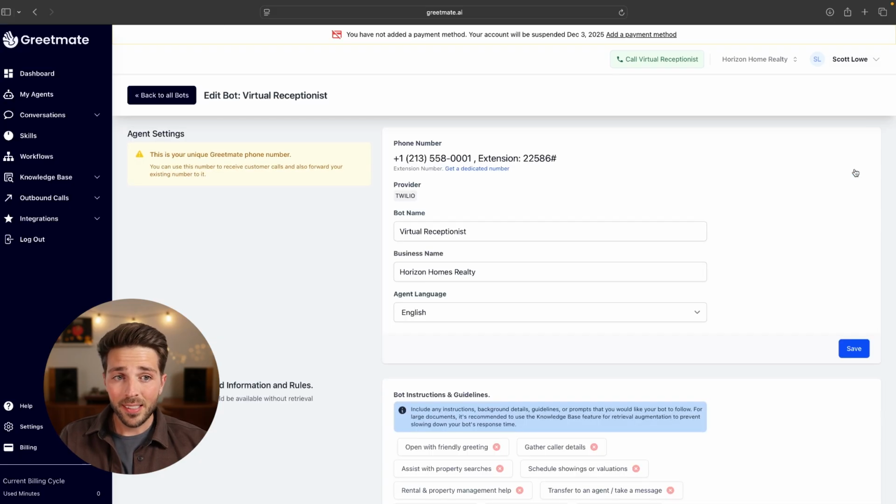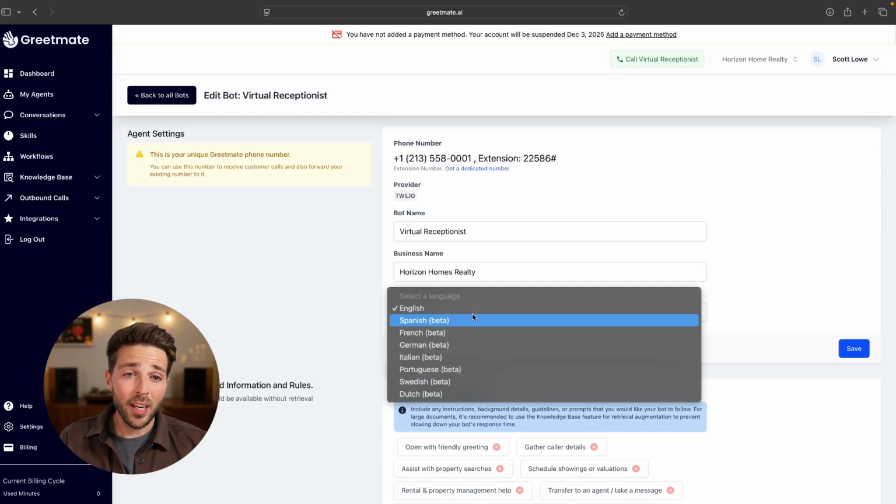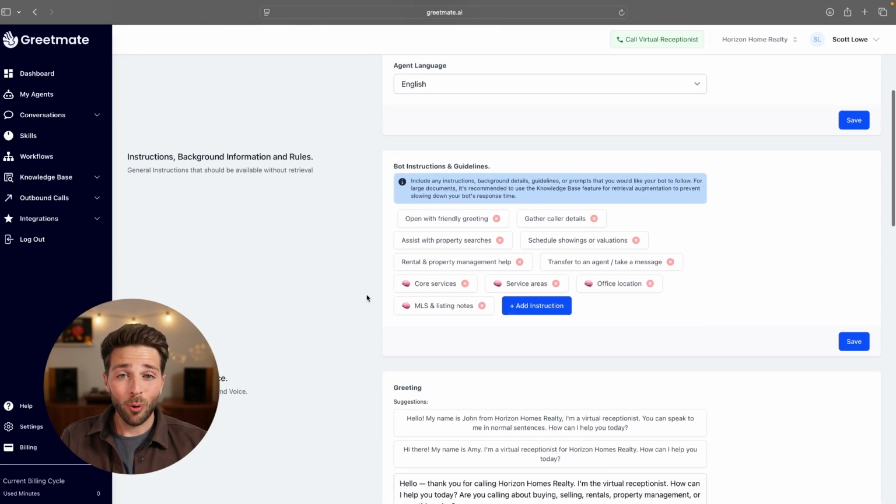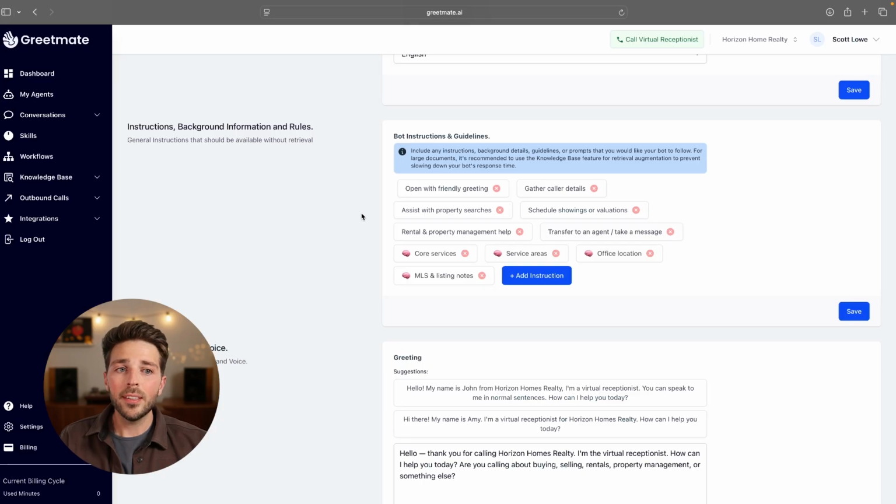Here you'll see the basic settings like your bot's name, business name, and you can even change the bot's language right here. This next section is super important and really cool, so it's good to spend a little time here in Bot Instructions and Guidelines. This is where you can customize how your voice agent behaves. We actually pre-fill these for you based on your website and business info. So right from the start, you already have a setup that's tailored to your company.